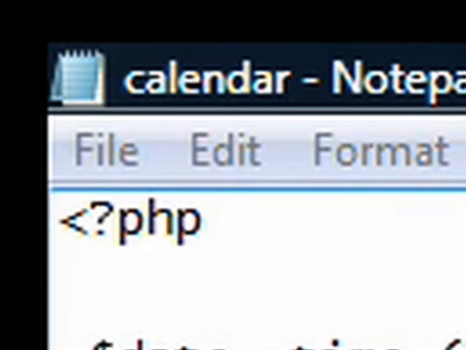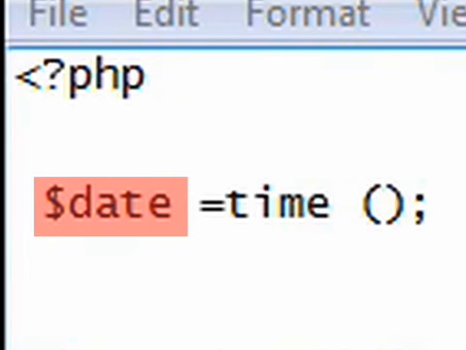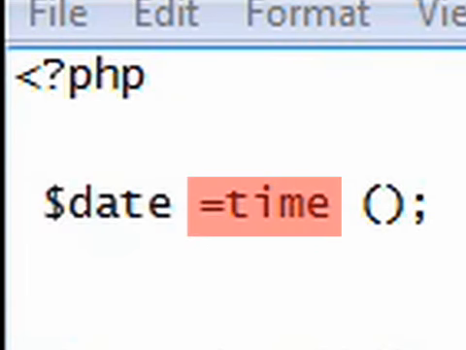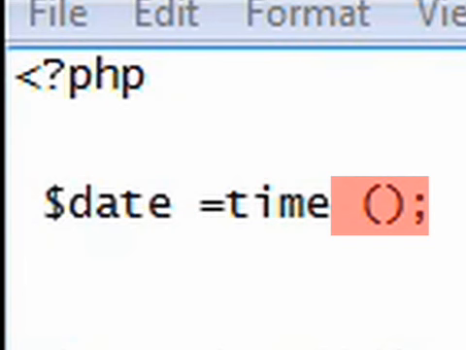Now we need to create 4 variables that will be used later on. Start by creating a variable for the current date. The $ denotes a variable, which you can give any name that you like. Let's keep it simple and call it date. Now add an equal sign, followed by the word time, parentheses, and a semicolon. This function will determine the time.